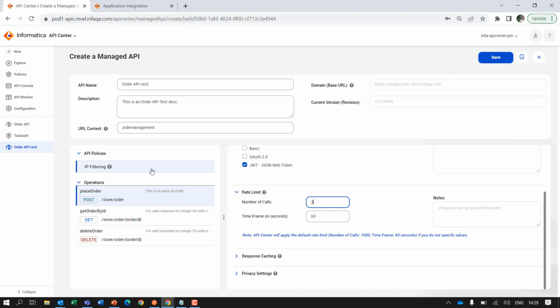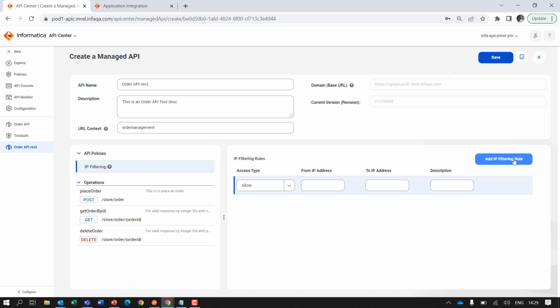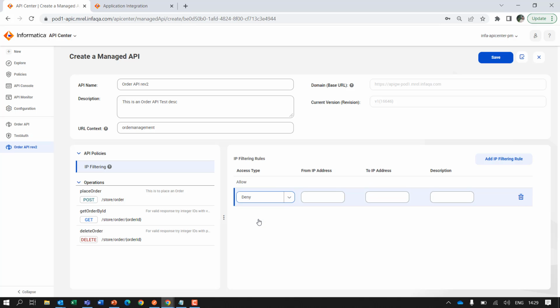You will notice that there's an IP filtering policy available here. This policy allows for access control of managed APIs. An IP filtering policy lets you define a set of access rules that determines the IP addresses that are allowed to access, or rather blocked from accessing, an API. Let's remove these policies for now and click on save.